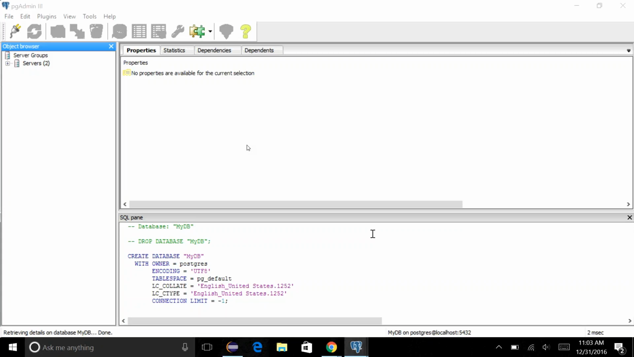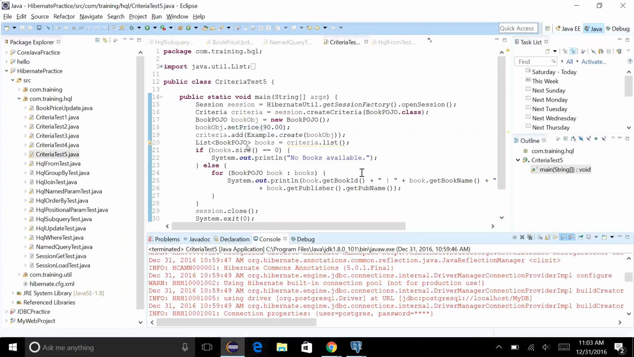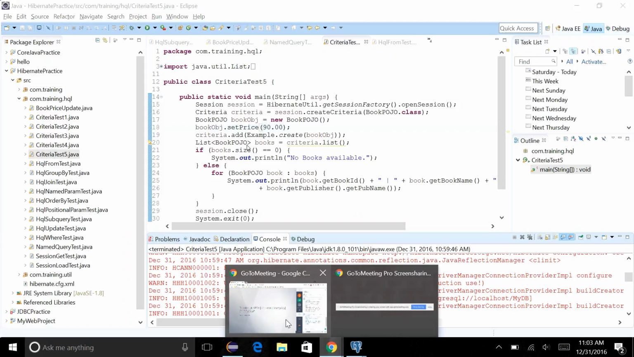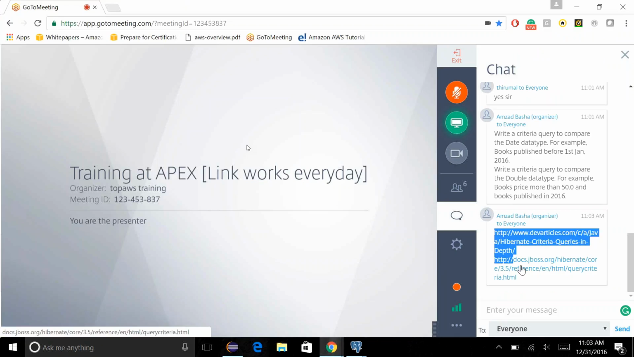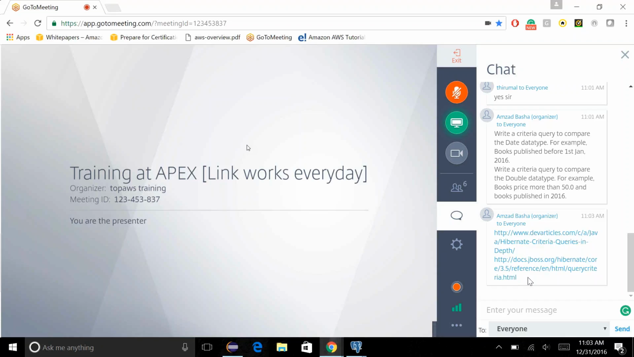And here are a couple of links which will give you more exposure with respect to your criteria queries, like DZone articles as well as the criteria query documentation from jboss.org. So this way you can walk through and get to know more about that.